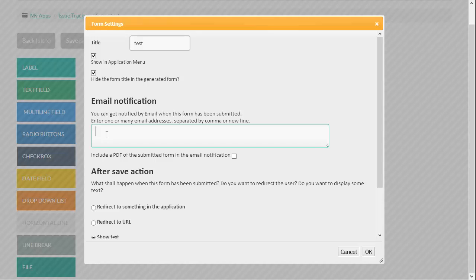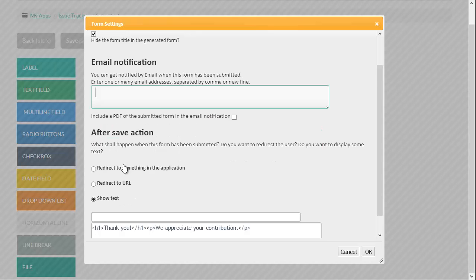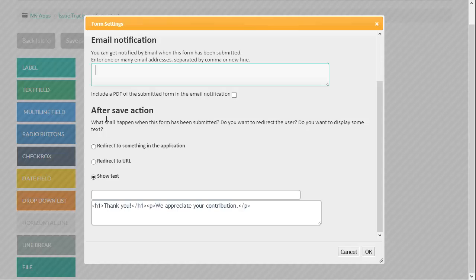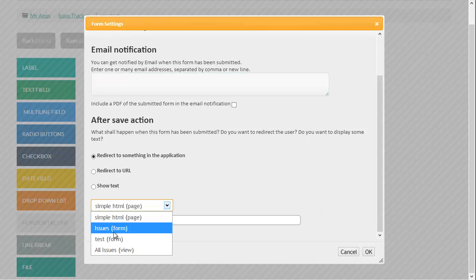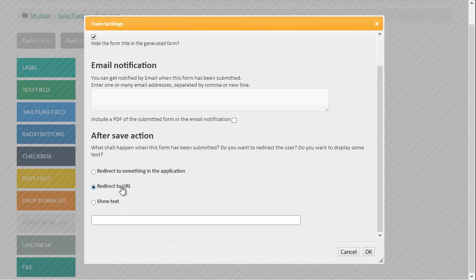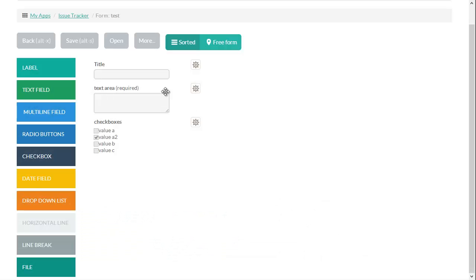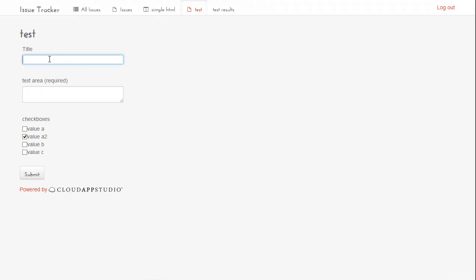You could add email notifications, so to be notified when someone submits data using the form. When you click the save button, you could redirect to something in the application, like another form or a view. You can redirect the user to a specific URL, or you could just show a text like this: "Thank you, we appreciate your contribution." Okay. So, like this, "Thank you."